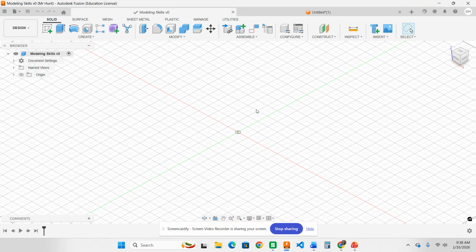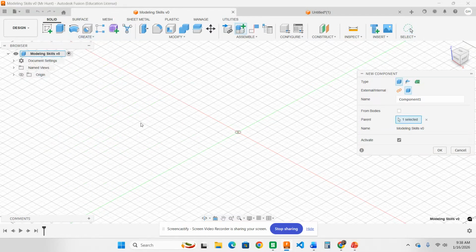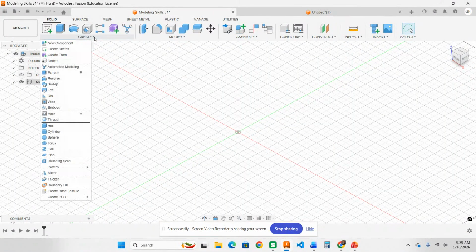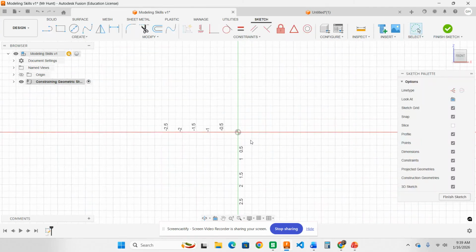Next thing we want to do is create a new component. So click Create and choose New Component. Let's just call this component constraining geometric shapes. Click OK. Click Create once again. We're going to create a new sketch. I'm just going to click on this vertical plane.